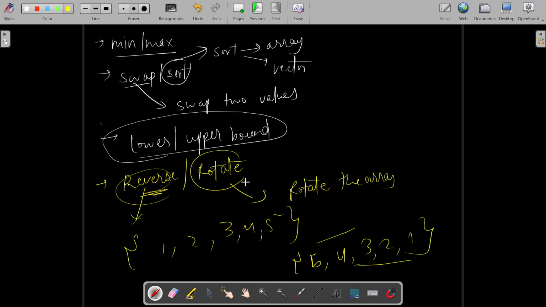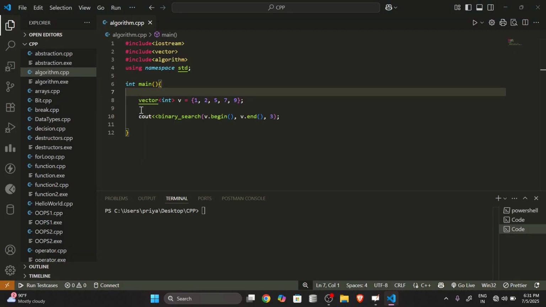Now through rotate, let's say we want to rotate this 1 2 3 4 5 by 2 places to the right. Then 3 will come at the front, and it becomes 3 4 5 1 2. Now let's see how it works, all of this, but first we'll go to lower and upper bound. Now let's check how lower and upper bound work.